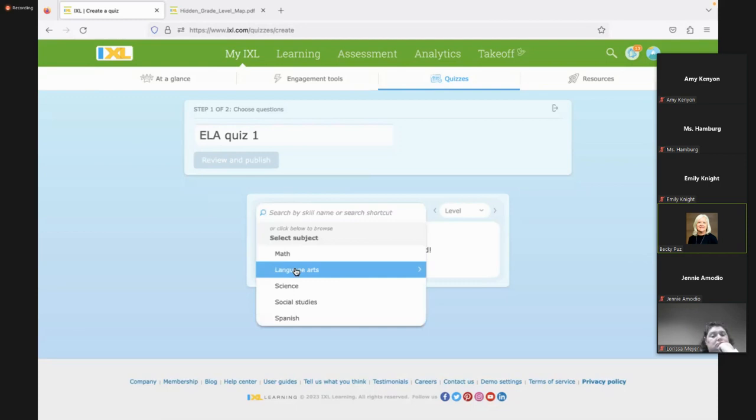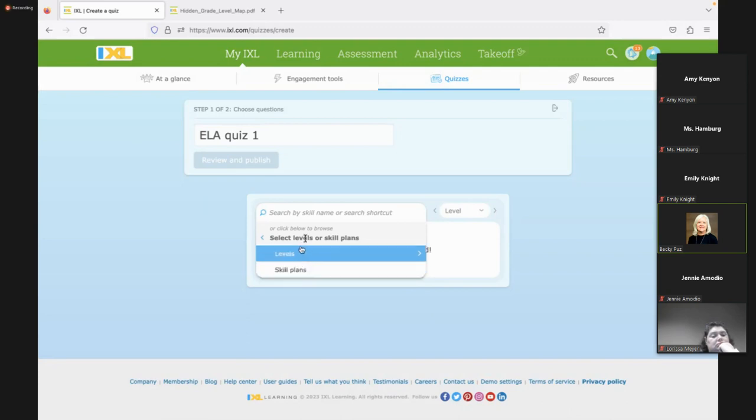So let's go to language arts. And when you click language arts, you can choose, are these questions going to come from a level like that ABCD thing, or are they going to come from one of those skill plans? Now, remember these skill plans, remember standards and textbooks. If you do want it to come from one of your standards, then of course you're going to have pinned a standard. Let me show you what I mean by that.